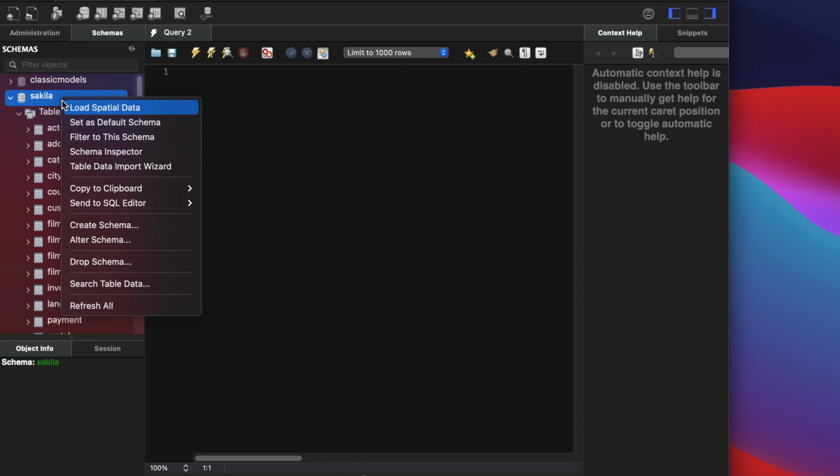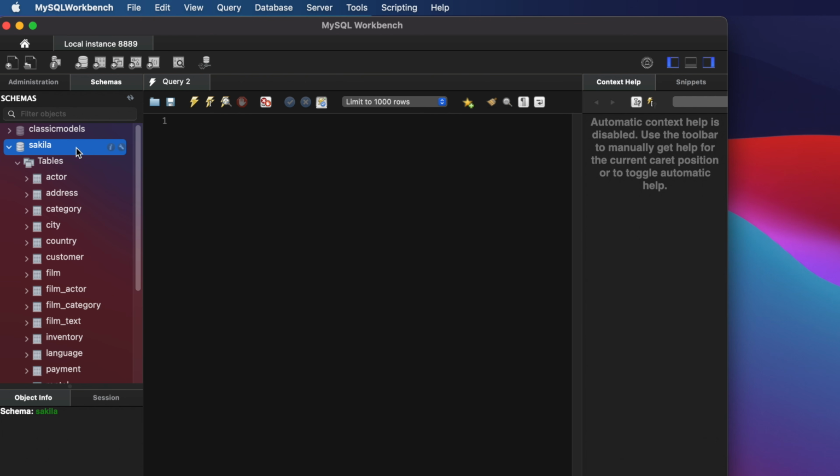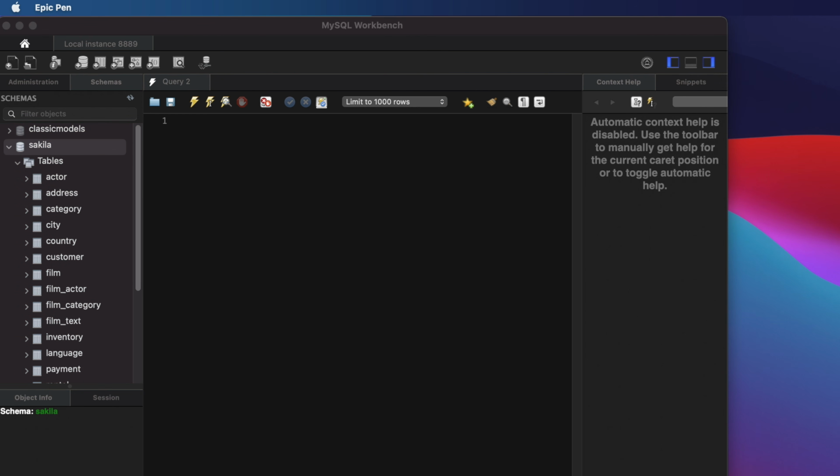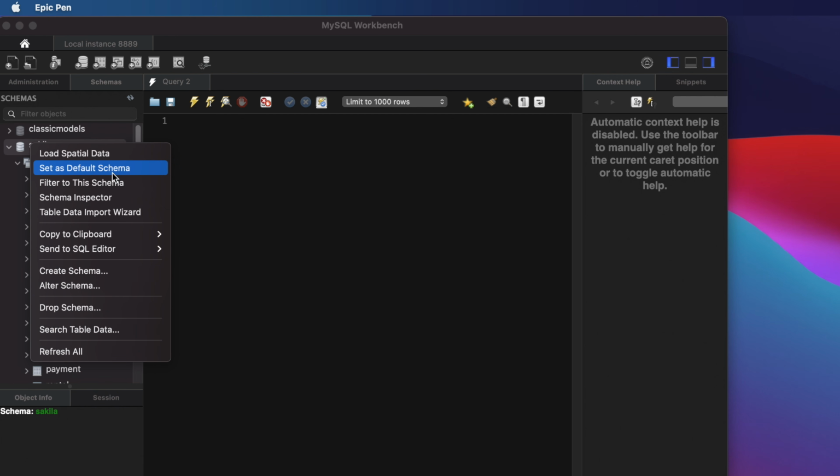To import the data, we can follow the same procedure, but before that, I am going to choose this database as the default schema. So I just right click on top of the database name, and from here we will find a couple of options. My goal is to choose it as a default schema, so right click, and then choose set as default schema. Once we click there, this database will be selected as the default schema. Once the default schema is set up correctly, we will see that it is bold.